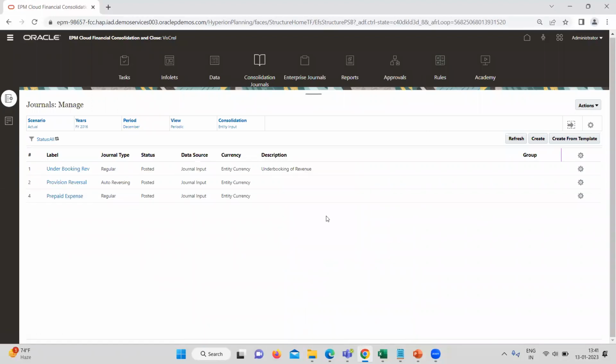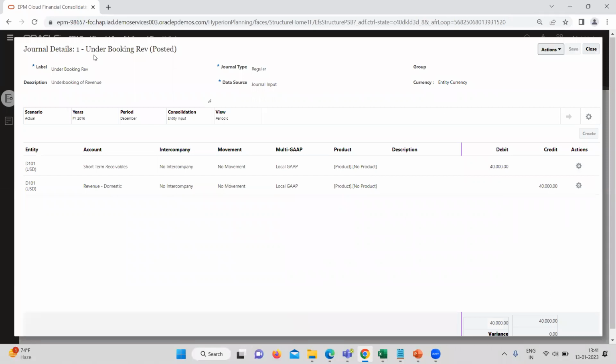And I had already created this for you, so that after going on create, you can see how it looks. I provided the label "under booking revenue", the description is "under booking of revenue", and the journal type is regular, as we are simply debiting and crediting the accounts. The data source is journal input, because we are going to see the impact of this entry in Smart View on journal input. The entity currency will be my currency, the scenario is actual, and the year is financial year 2016 for December. Entity input is my consolidation and periodic view.